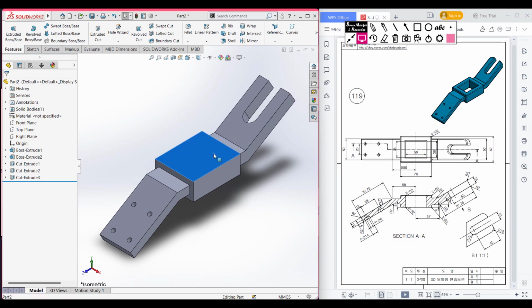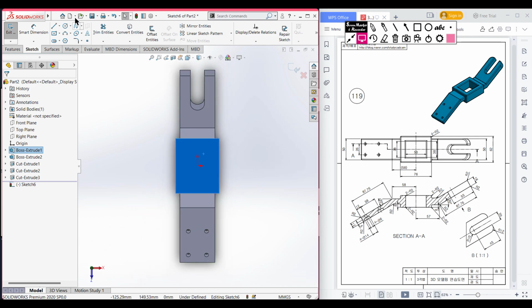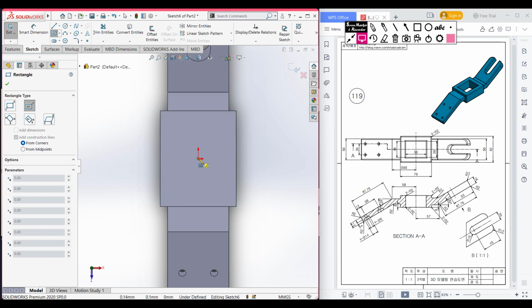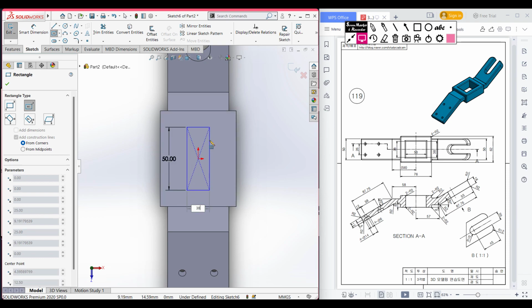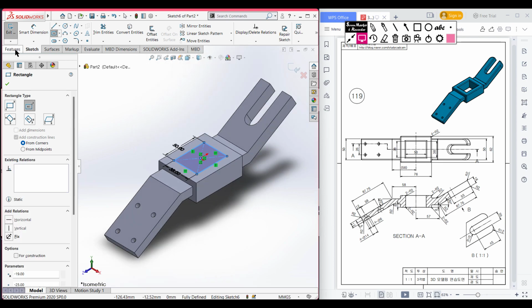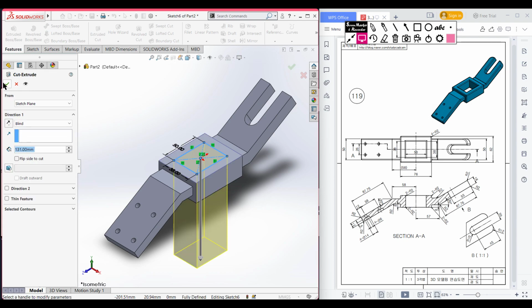So I am selecting this face. Now sketch. Now normal to it. Now select center rectangle. Draw a center rectangle of 50 by 38 unit. Now isometric it for a better view. Now go to features and extrude cut. Now press OK.